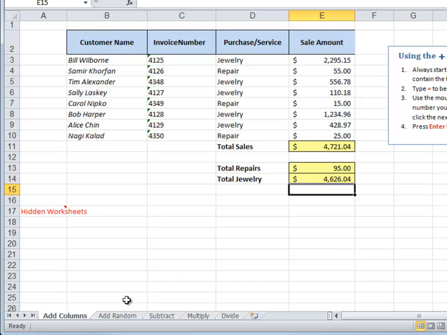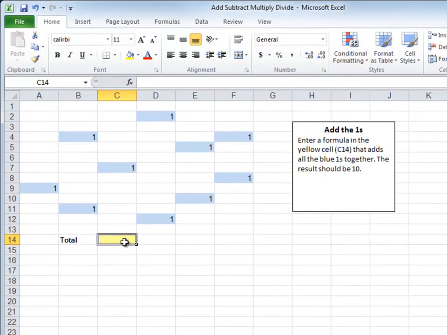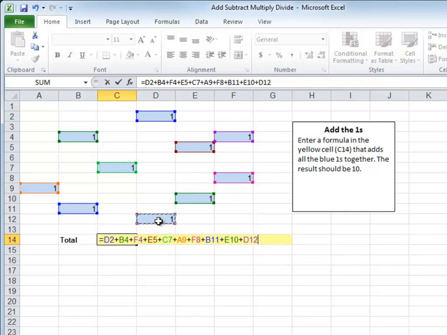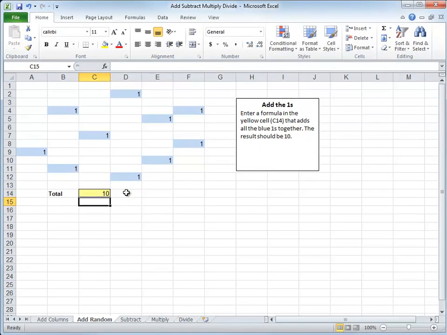Okay, let's go over to the Add Random. Now here the objective is to just add up all these ones in the blue cells. And it really doesn't matter what order we get them in. So let's start with equals. And we'll just grab this first one, plus. Just clicking on the numbers, typing plus. What's nice about this is you can see that as you click on each cell, it gets a little colored border around it indicating that it's part of the formula now. And the last cell you clicked on has the marching ants, or marquee, as Microsoft calls it, indicating that that's the selected cell. All right, that's it. We'll hit Enter. And if you get 10, congratulations.